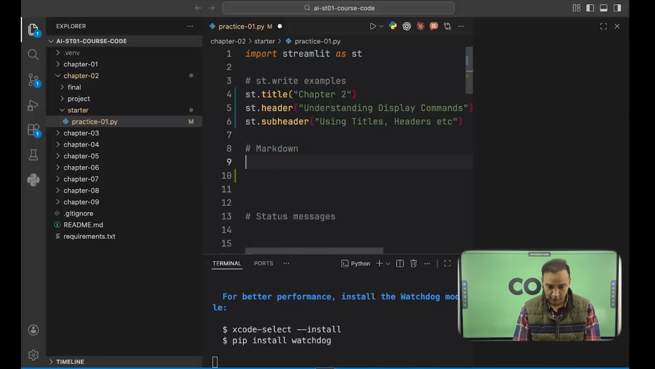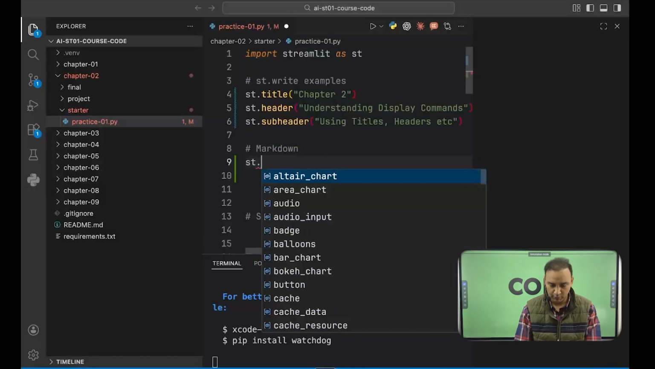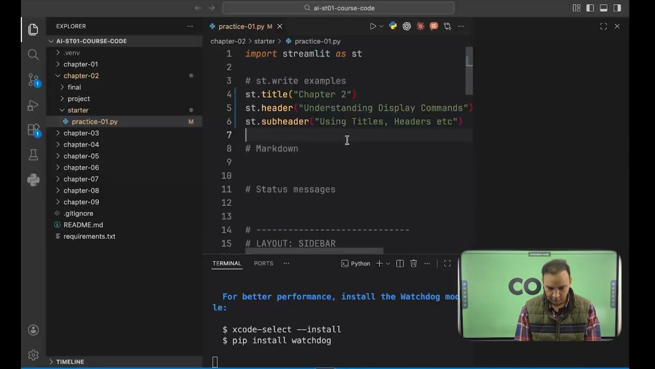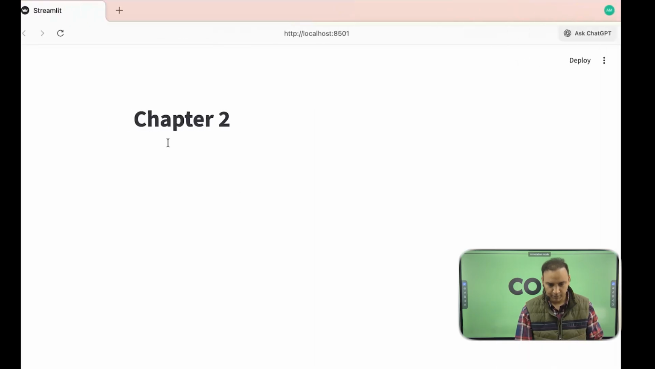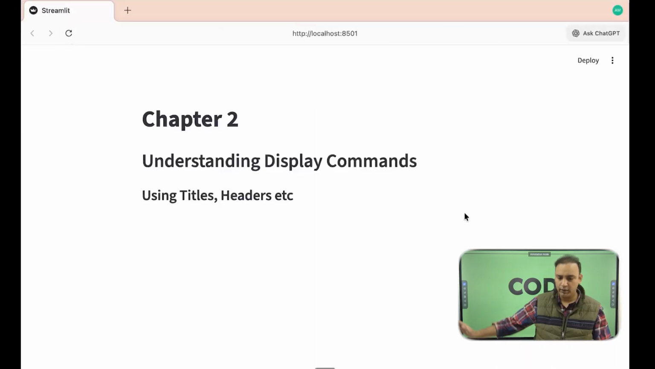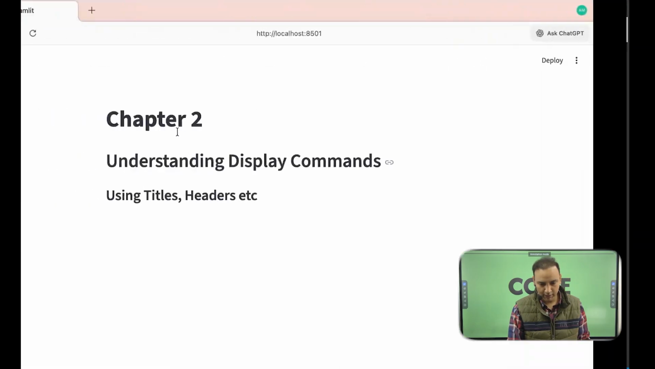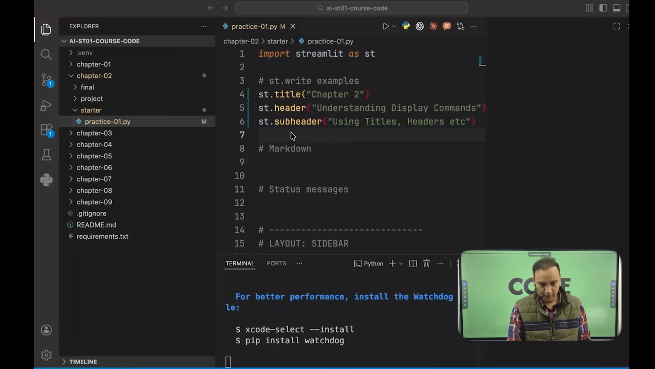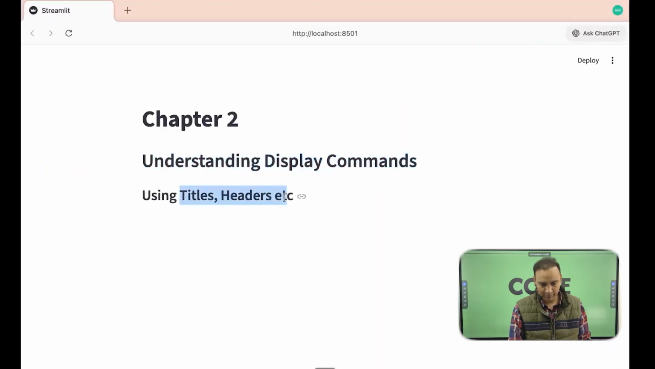Now let's quickly come to Markdown. I want to show you how this Markdown works. Let me refresh this. On the screen, we have the chapter 2 title. Then we have this header, and then we have a subheader. This is a subheader.